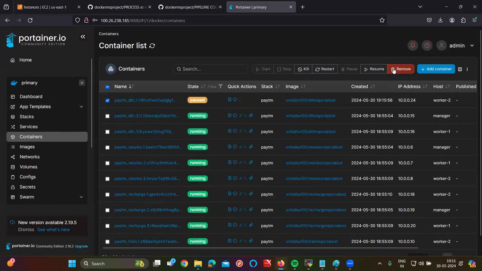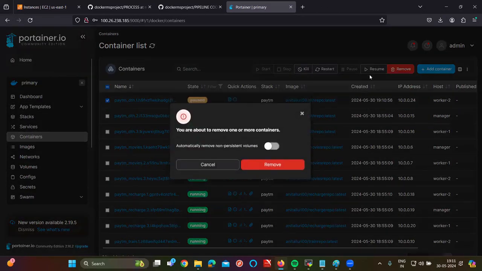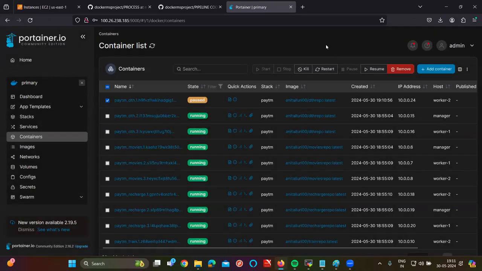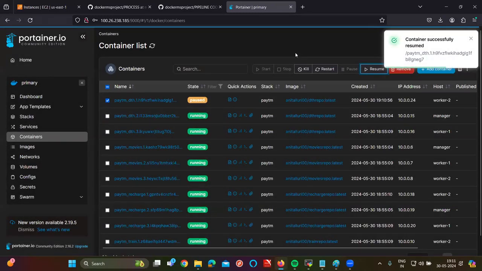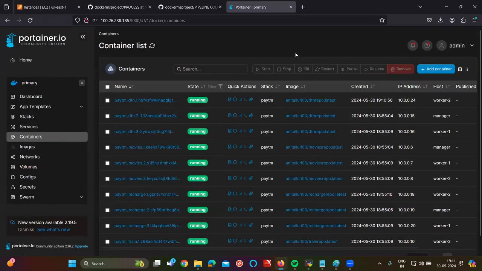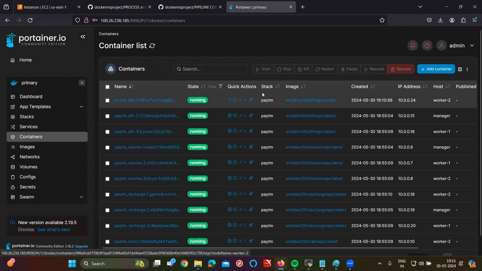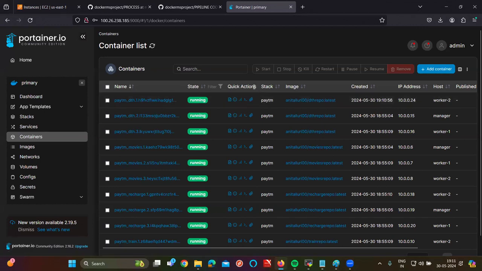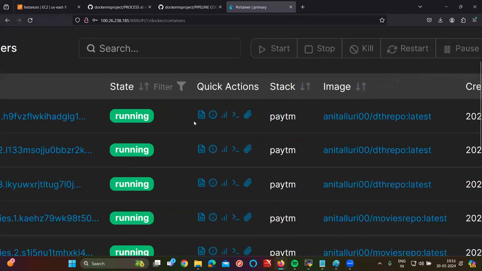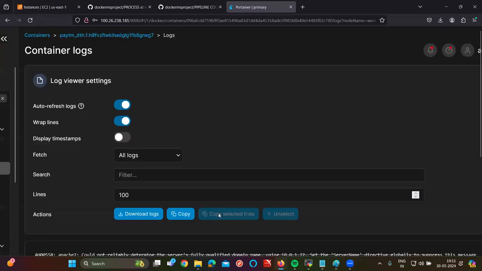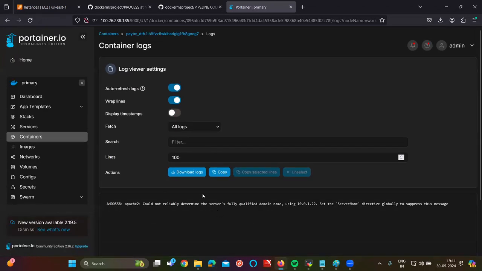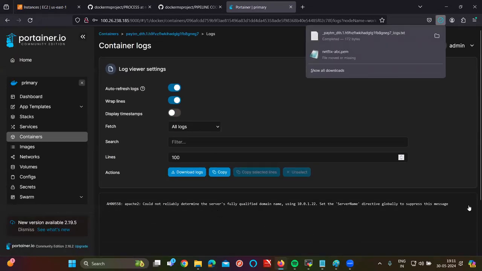Now, if I want to unpause, click on resume. It is going to unpause now. Is it working or not? Sir, again, what is the command to check the logs of a container? docker logs. But are you seeing the first symbol here? Quick actions. You can see something called quick actions here. Click on the first symbol. Are you seeing the logs of a container or not, sir? And you can even download the logs to your local.